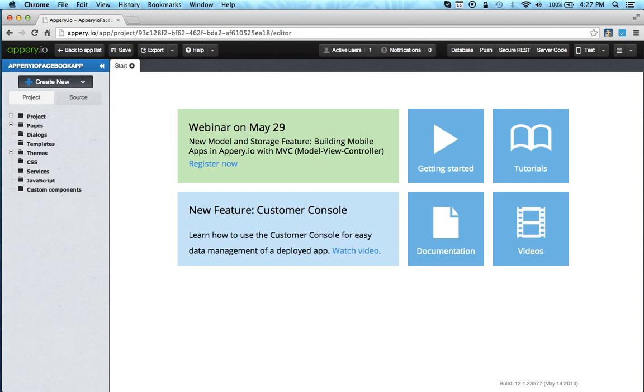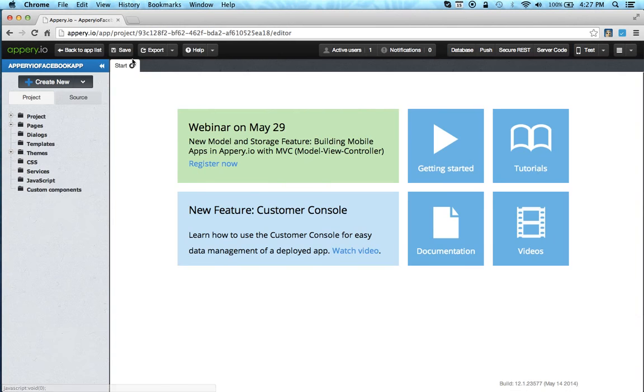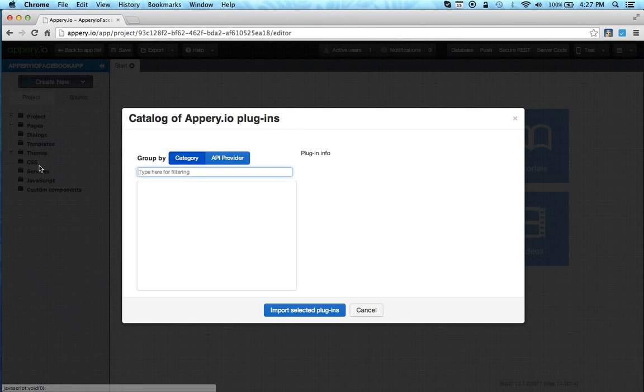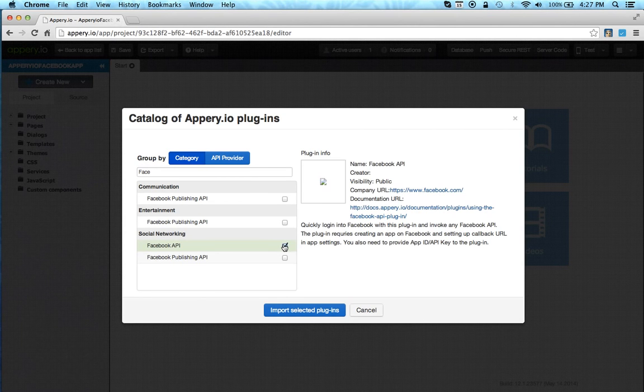Now, for connecting to Facebook, we actually got a plugin that helps with signing into Facebook. It basically takes care of the OAuth 2 flow. To get the plugin, we're going to go to Create New, create new from plugin, and you can search for Facebook. So this is the plugin, and then import.